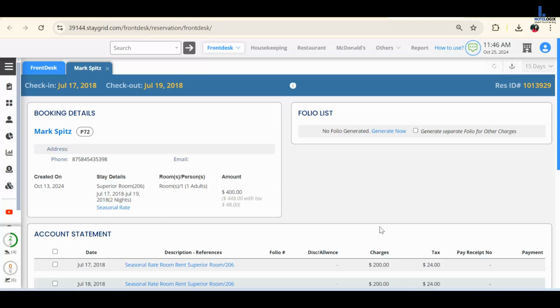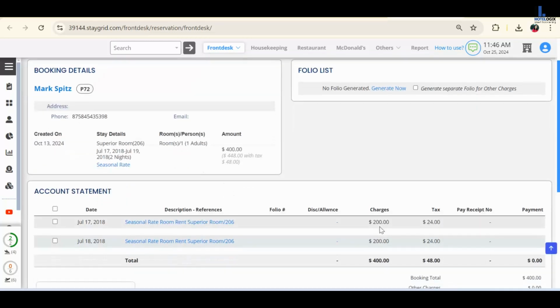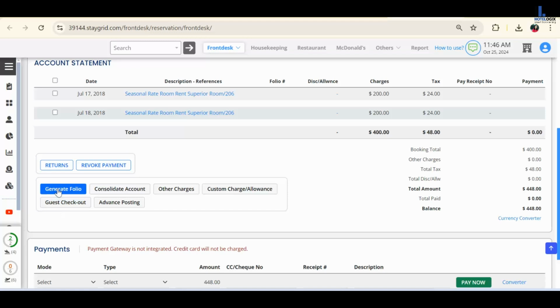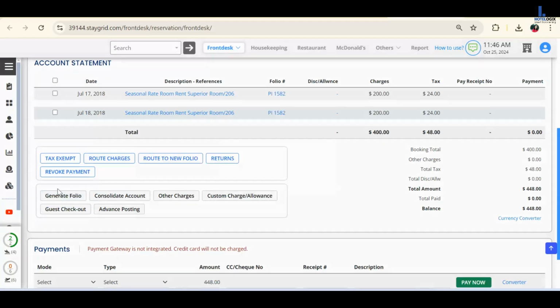Note: clicking of Checkout Payments will redirect you to the group payment page. Click Generate Folio to generate and update pro forma invoices for charges listed in the account statement.